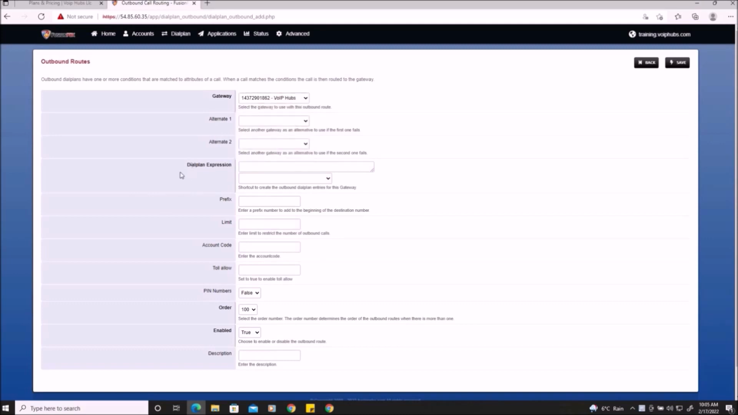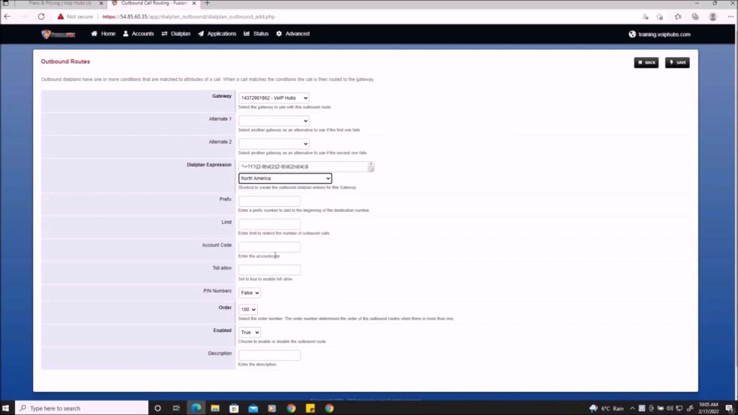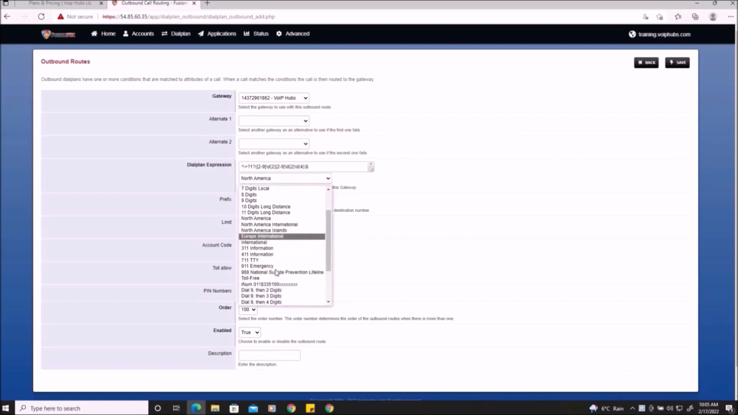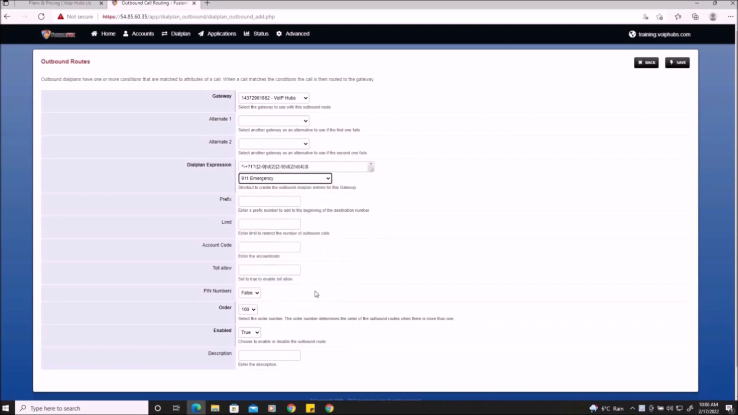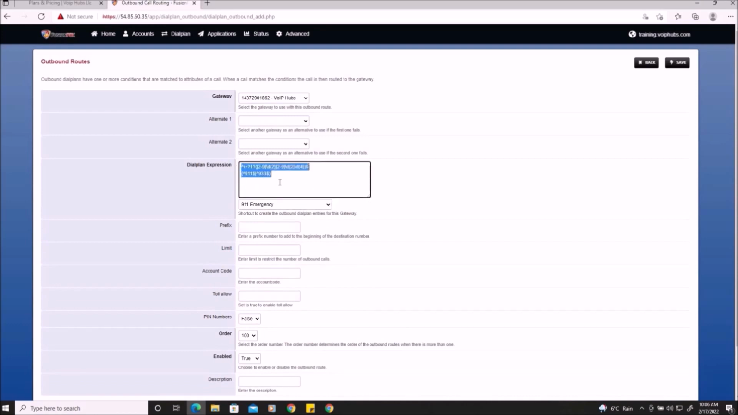And the dial plan expression can be inputted manually, but it's a lot easier to choose from the drop-down menu. So if you click on the drop-down menu, you will see all of these options. For the purpose of this video, I'll be choosing North America, and then I would also be choosing 911 emergency. As you can see, once you choose from the drop-down menu, they will automatically be inputted for you in the text box. Make sure that it's enabled, and click Save.